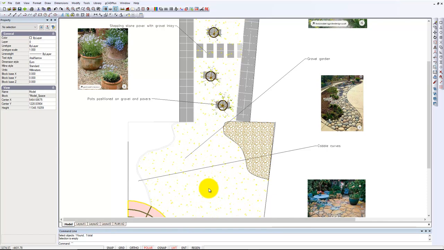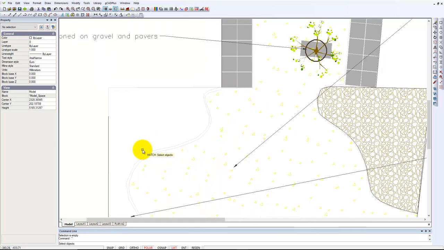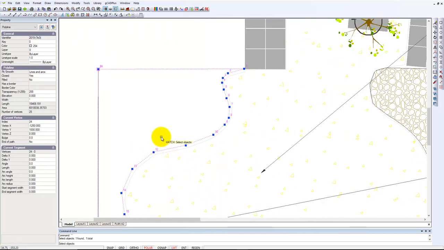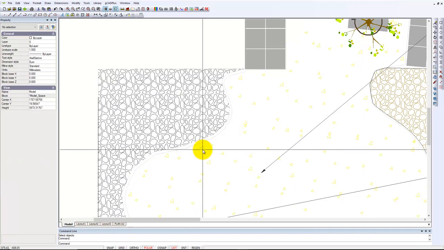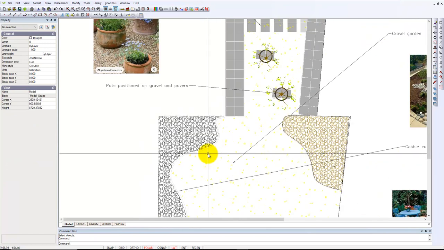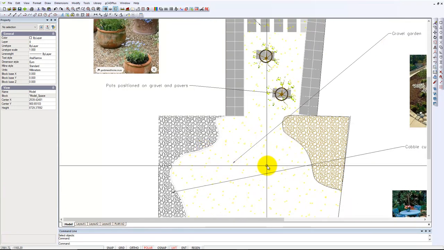Well, let's apply the hatching using the same technique in the left hand side of the drawing. So we will hatch. This time we'll select an entity. So if we zoom in here, there's a polyline being used, so we just hit enter, making sure that that scale is appropriate, and we've put the cobblestone hatching in a little more easily than I think was done originally.